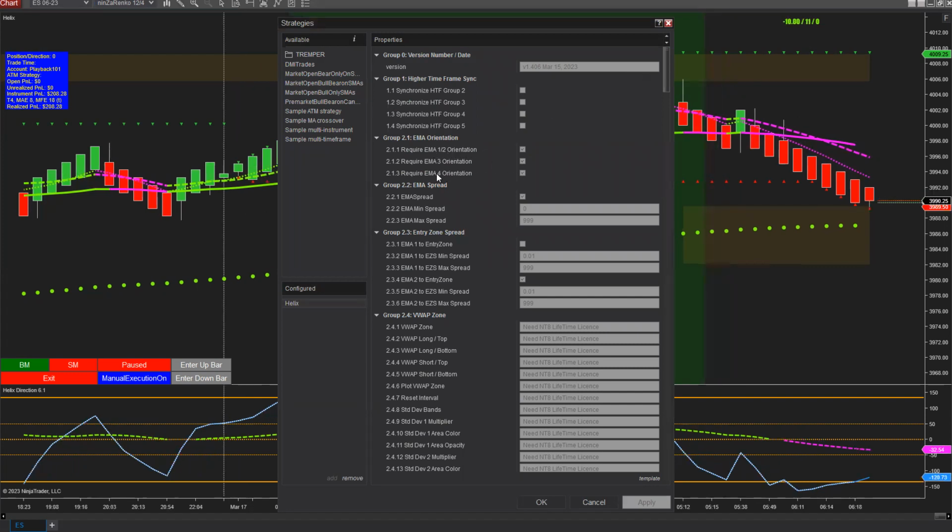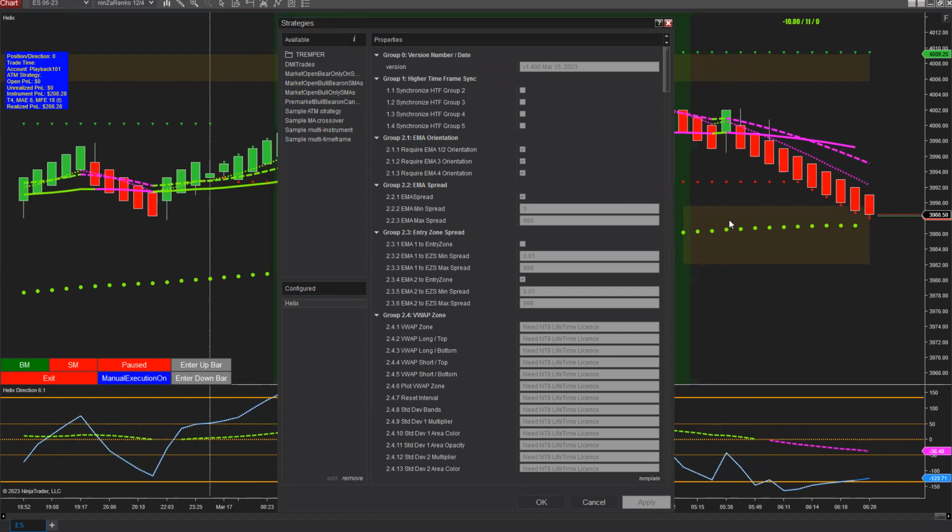So 2.1. If we uncheck this one right here, it would not require the 200, which is the fourth one, the EMA 4, to be in the rotation. So we would just remove it. Whether or not we plot it doesn't matter, but it won't accept it. Right now the 1 has to be in front of the 2, they have to be in front of the 3, and all those have to be in front of the 4. That's what we're requiring. So you're not going to get anything right now for a while.